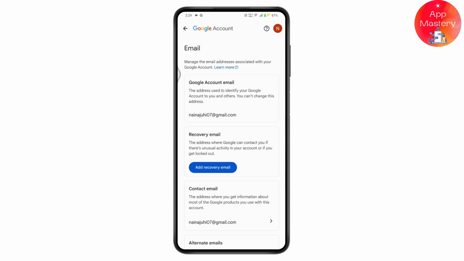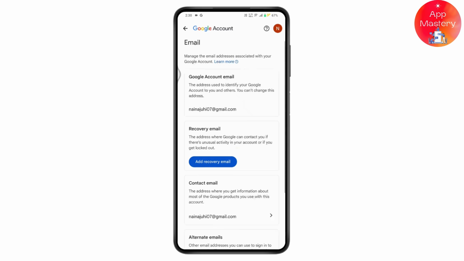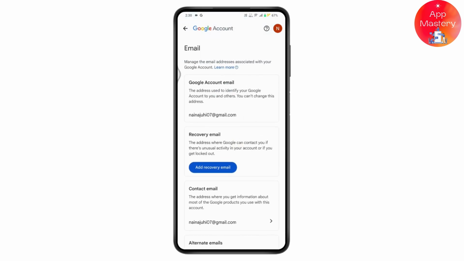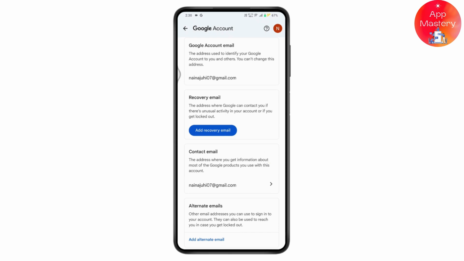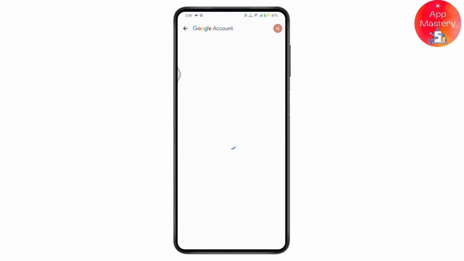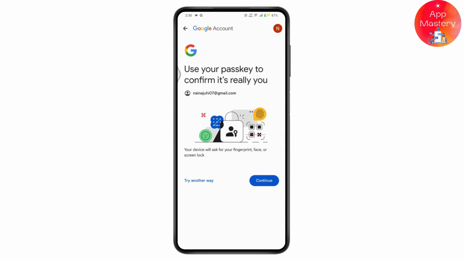Under your email here, you can see that you will have your Google account email, right? But you won't have an option to change your Gmail address because you have created your Gmail address with that name. But if you want to add a recovery email, then you will have an option of add a recovery. Simply tap on add recovery email, and then you can add a recovery email in case you forget your password or in case you lost your mobile number or email.